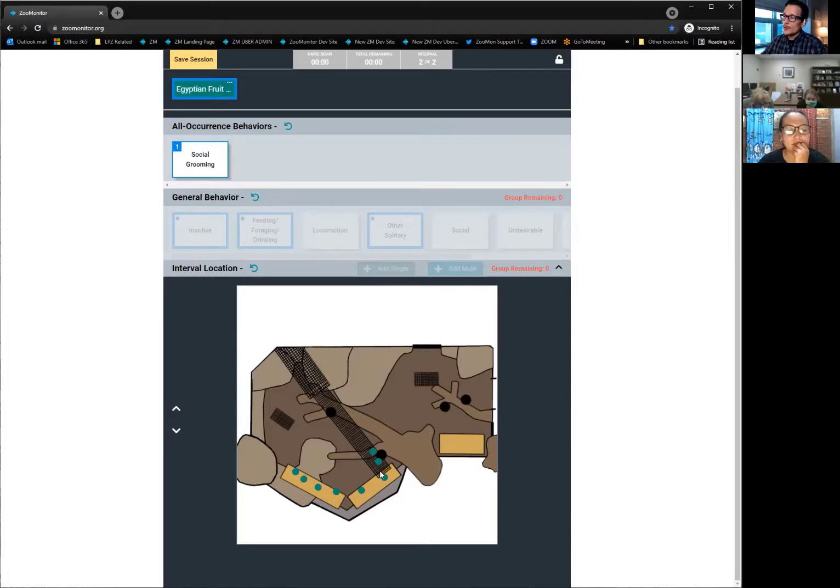And just like how it worked with the general behavior channel up here, where it locked you out and told you group remaining was 0 once you've hit your max group size, it does the same thing here. So you see we can't plot any more animals. If I keep clicking the map, it just moves around that last dot there. And you can see it gives you a guide here too of how many remaining.